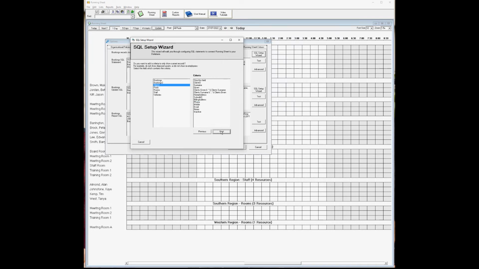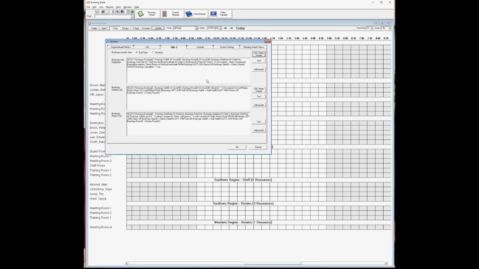And lastly, it's asking for a criteria. So it's only going to show the current records. For example, it doesn't want to see those records that are cancelled. So what we're going to click on here is the criteria is going to be cancelled, and again, not equal to true, because we want those records that are not cancelled. And we finish, and it's put in that for us. We can click test, and we're good to go.